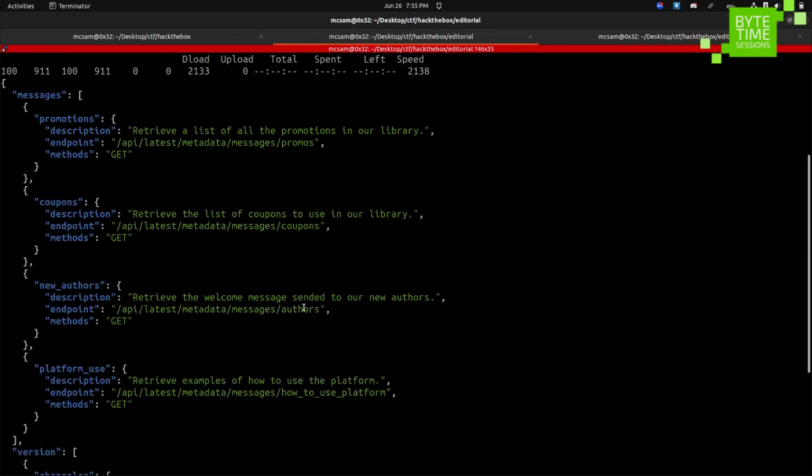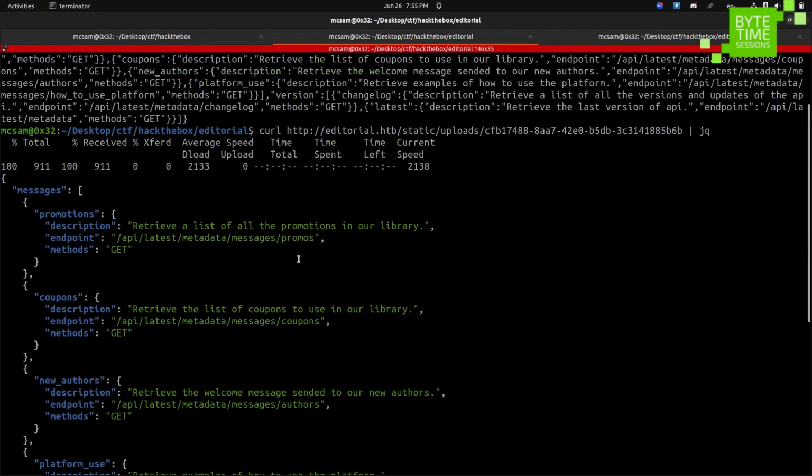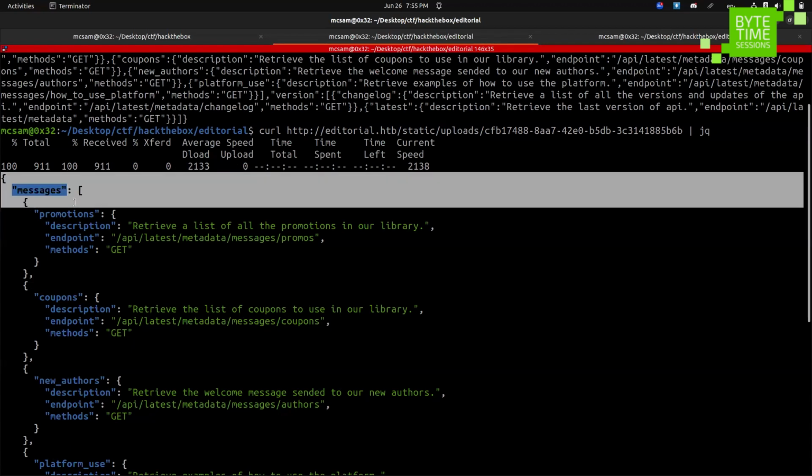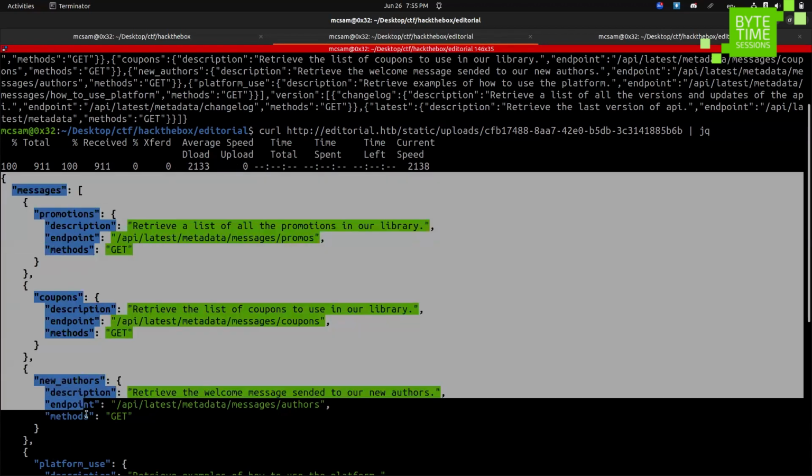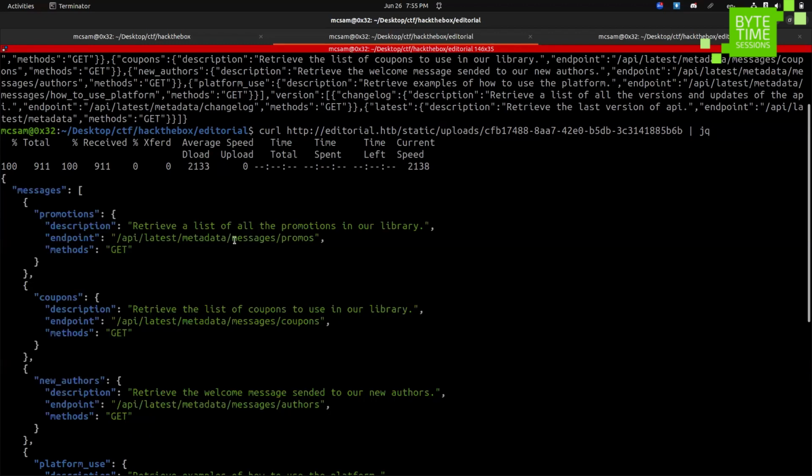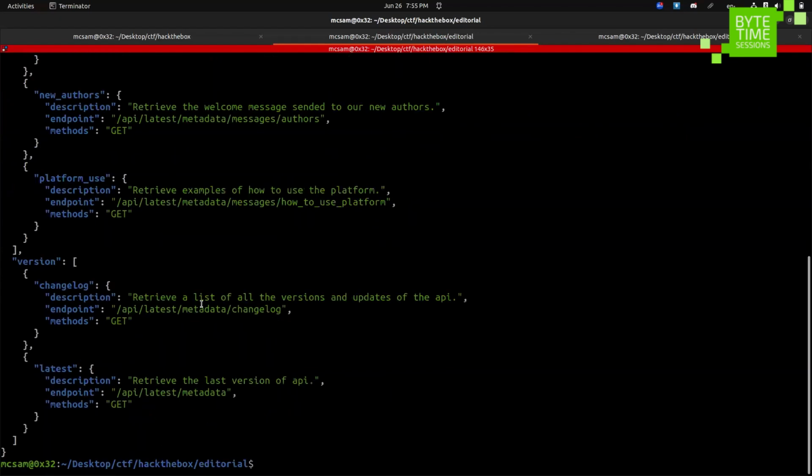And what it looks like over here is that it's returning something like documentation. I don't know whether it's for other developers to loop on and be able to build stuff on top of this API. But you can see it's returning some documentation over here. There's a route, there's an endpoint called API latest metadata messages / promos. There are other interesting endpoints over here.